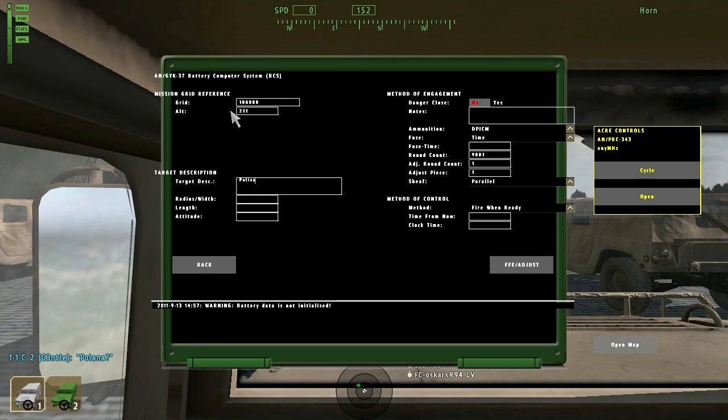Yeah, Polina. Target description, that would just be built-up area. It's a width of 200 meters. If you only put in the width, then the computer is going to assume you're talking about a circle. If you put in length, it's going to assume it's a rectangular mission and it wants an attitude. So we're just going to put in radius 200 meters.